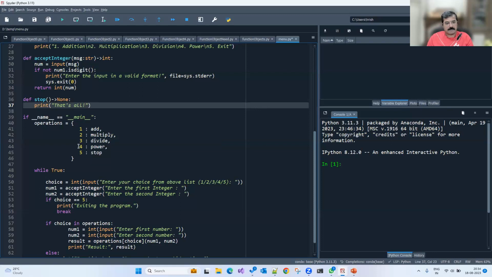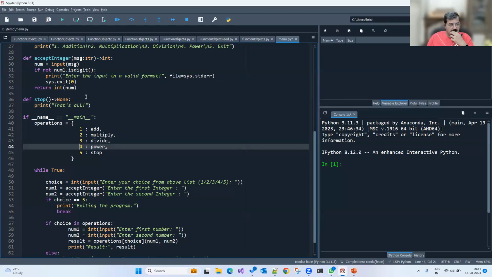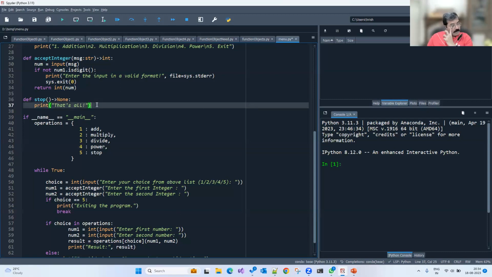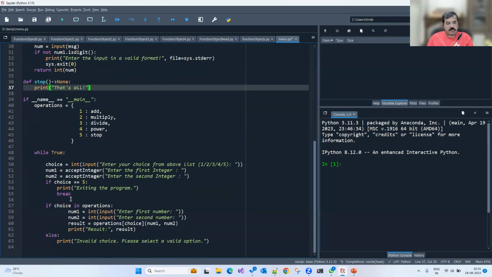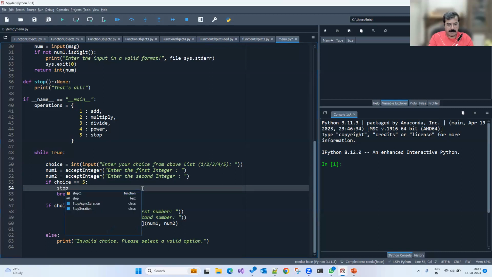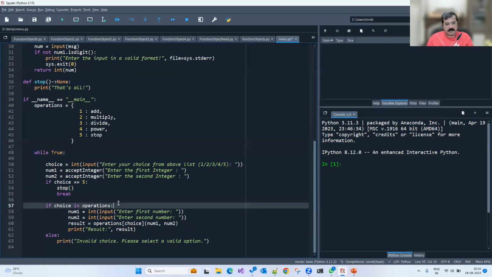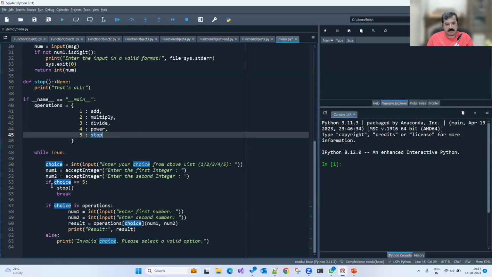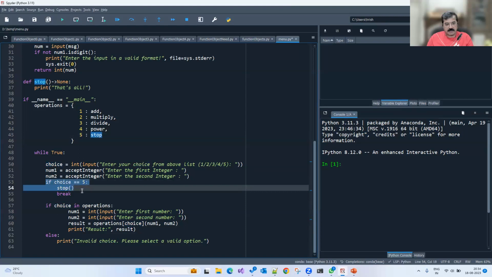I just say that's all. At the end, whatever it is. And it will do nothing. And here I'll have to do something. Let's see. So he says if choice is 5, instead of saying this, I'm going to say call function stop. And then I say break. If choice in operation, obviously this is also in operation. So I don't have to do that.